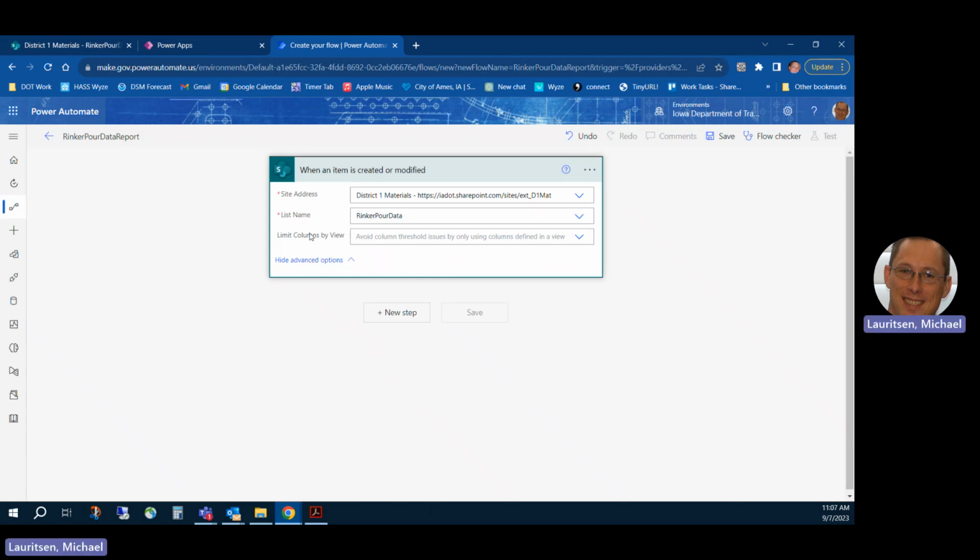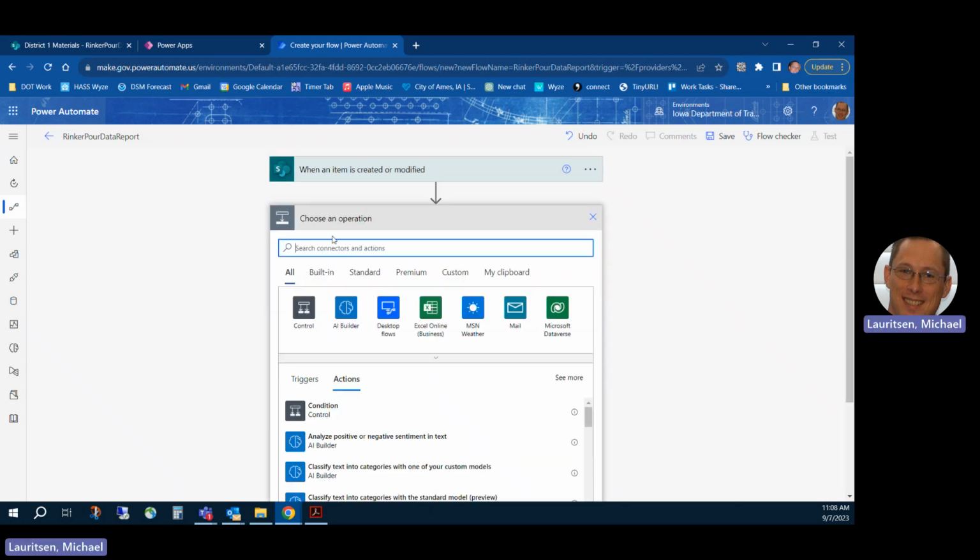You can limit columns by view, like you can make a special view in your list that only has certain columns so it doesn't pull anything in except the report requested. We're going to do it a little differently. So that's the trigger every time it's created or modified. Now we need to get those modifications.